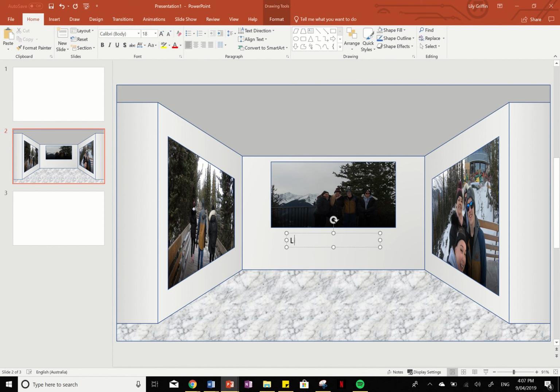So we can name it Lily's Room or Museum, whatever you like. You can put that into the center. Doesn't really work for me. There we go, that's there. With that, you can also change it to word art and make it as pretty as you want. For now, as a demo, we'll just leave it as it is.